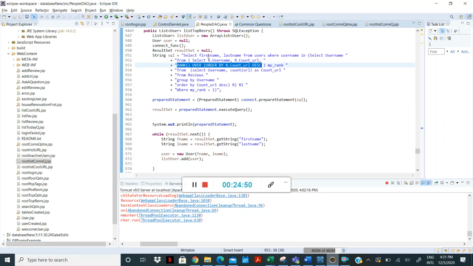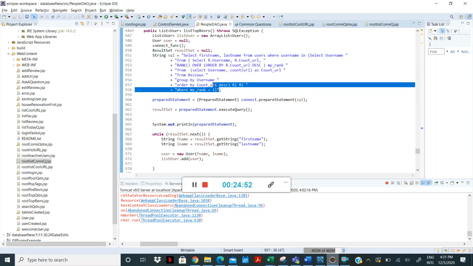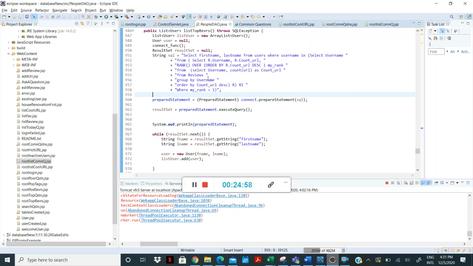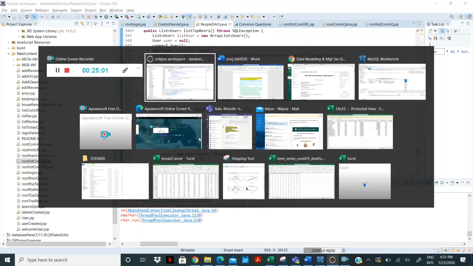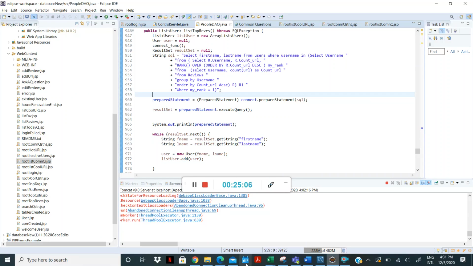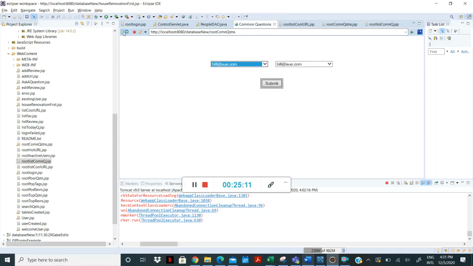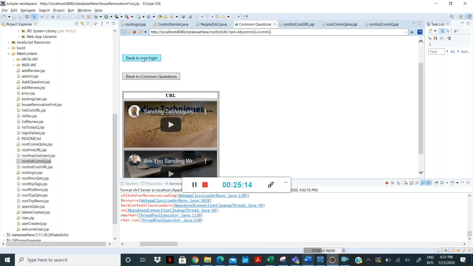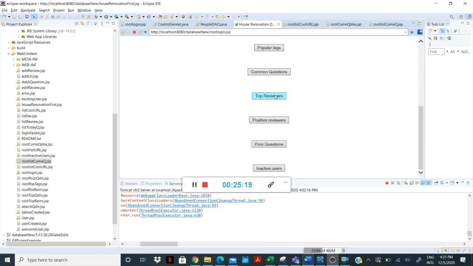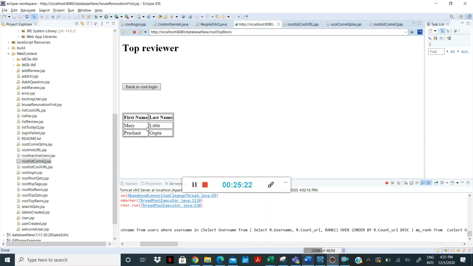And we will fetch the first name and last name of the user. That is taken care of. So this way the top reviewers, wait, I forgot the tag. Yeah, top reviewer is done. So for example, if you have done this, I'll go back to root login. Okay, so top reviewers. See, there is a tie, so it is giving both the records.